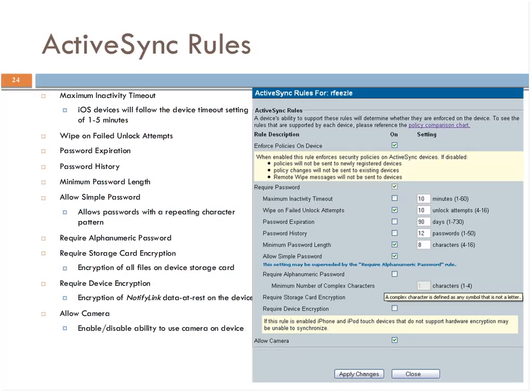A couple of pictures here on the management standpoint. This is a screenshot for the ActiveSync Rules. This is the level of control that I'm talking about with NotifyLink at the end user device level. You can see here that we can do inactivity timeouts, wipe on failed unlock attempts, password expiration, password history. You can't do any of this with Data Synchronizer yet.